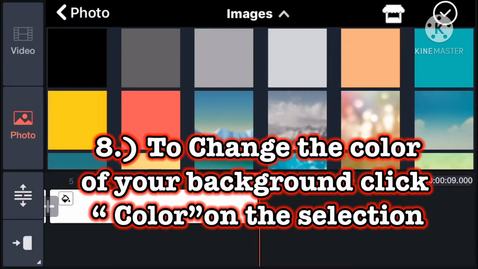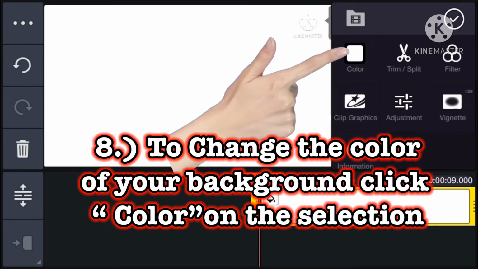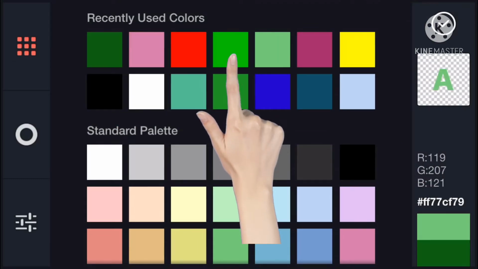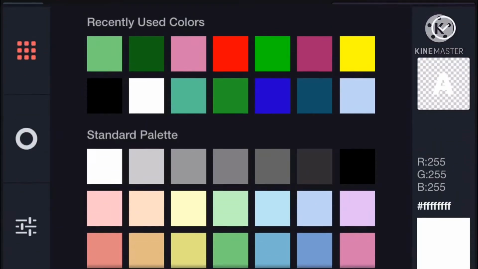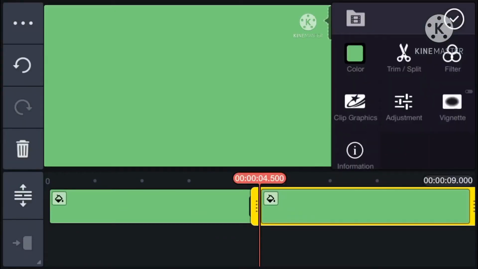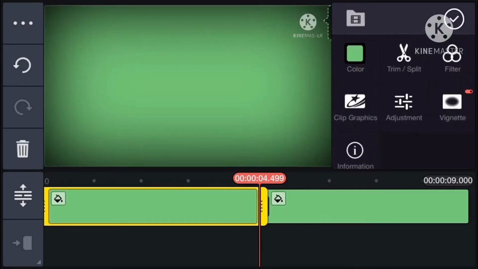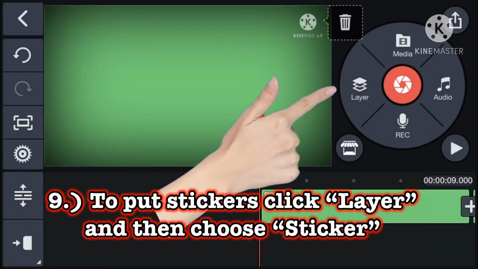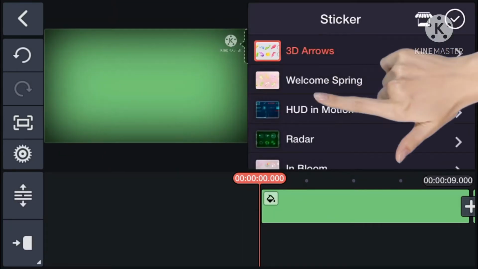Number 8, to change color of your background, just click color on the selection. In here you can choose any color you want, and you can change it anytime as you wish. Nine, to put sticker on your video, just click layer and then choose sticker after.